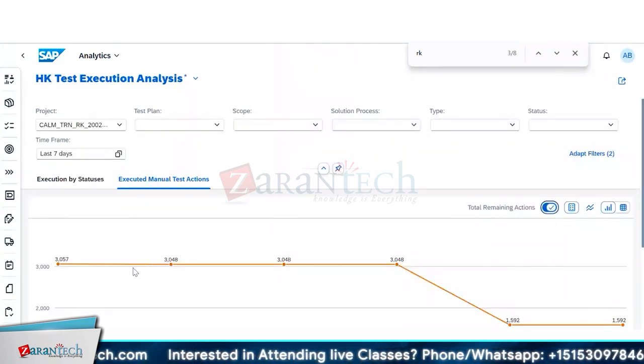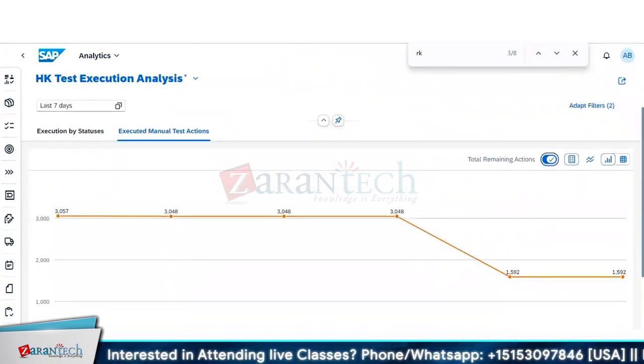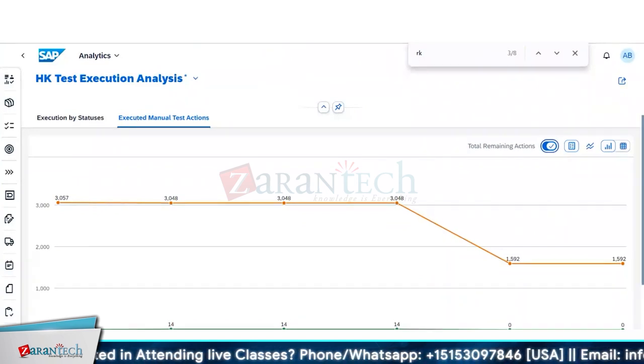But this metric is very much sought after during the testing cycle: how many steps are remaining. Even if you want to see it at a test plan level or a test case level, that probably will not give you the correct picture, because you could have only 10 test cases, and within those test cases the number of test steps varies. There could be a small test with only 10 or 20 steps, but there could be a larger test case which has 40, 50 test steps as part of it.